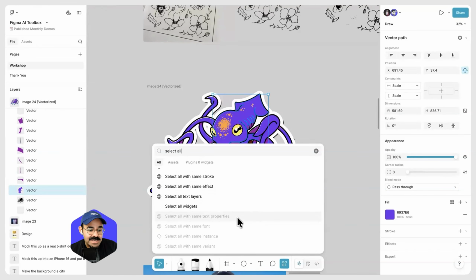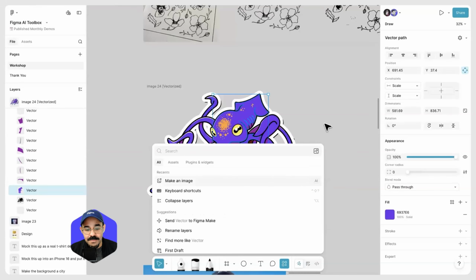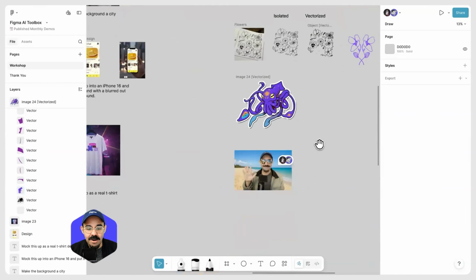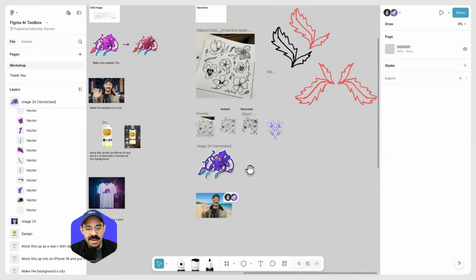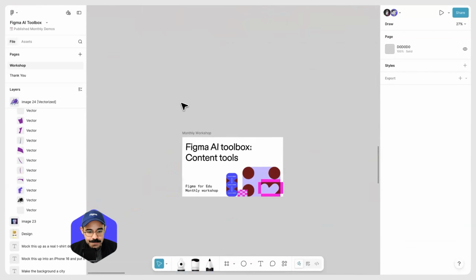So you can see other objects as well. Select all with same text properties, with same font, with same instance or same variant. So when you select an object that has some of those other properties, you can even find those all. So yeah, that's a good call out. Thank you for that question. I think that was a great point to make right there.